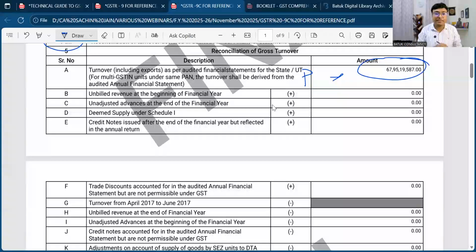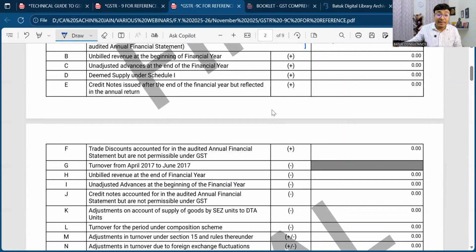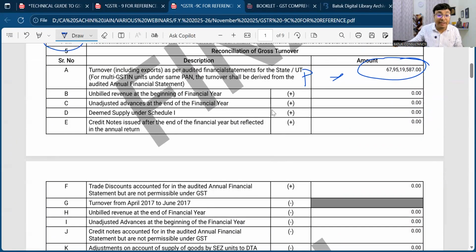So turnover is there as per your books of accounts. Now, there may be chances of certain unbilled revenue at the beginning of the financial year. Unbilled revenue means a specific revenue which has not been billed in the books of accounts. Hence, you just need to add that in the audited financial statement turnover so that this amount will reconcile with your GSTR-9, because in GSTR-9 you are supposed to pay the taxes.